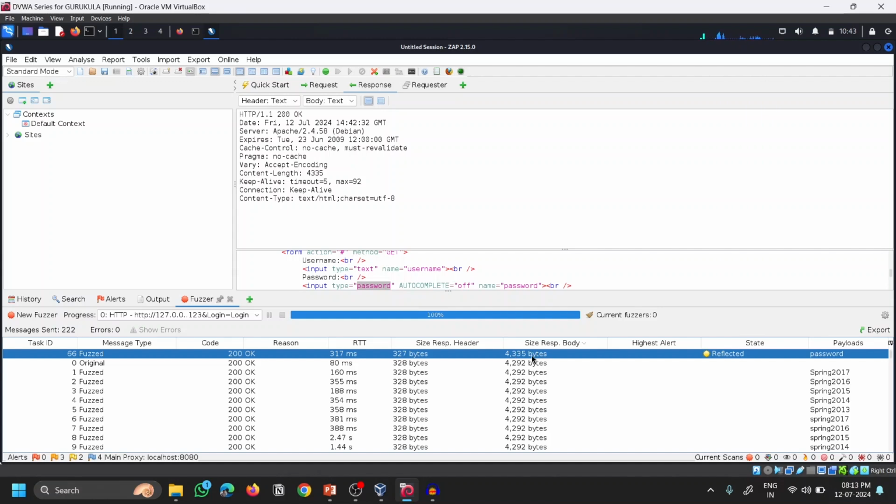The reason for this increase in size is that this response contains additional information compared to the rest of the responses. So actually, this could be the password. In our case, we actually know the password for admin. It is password. So it has rightly identified that this is the password. And now we can try. For this particular response, you can actually see the response we have received.